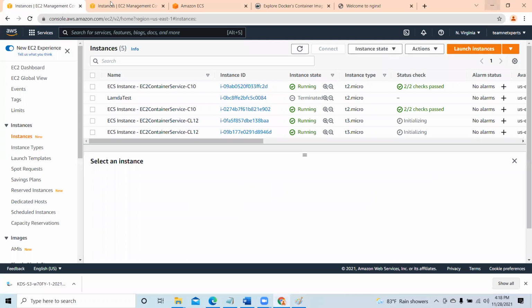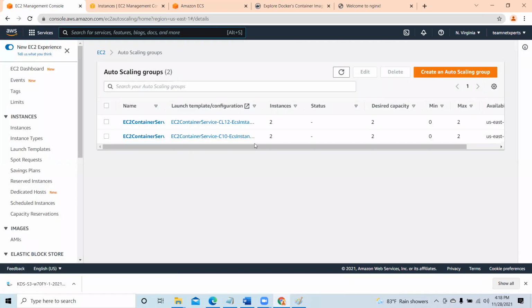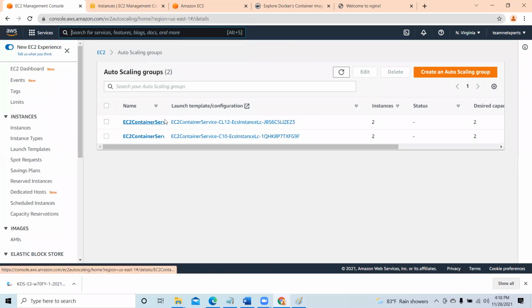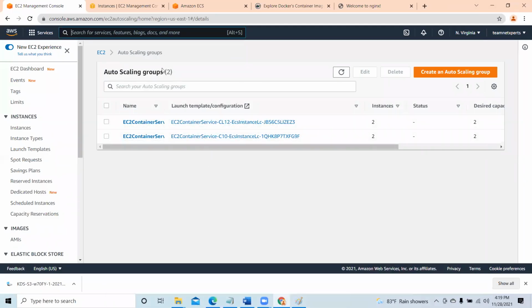Meantime, go to auto scaling group and see. Here this is the auto scaling group. It is also about to run. If anything goes wrong in one instance, the auto scaling group automatically creates an instance and puts it into this cluster. That's what we need the auto scaling group for. Who has created these instances and the auto scaling group? ECS created the instances as well as the auto scaling group.